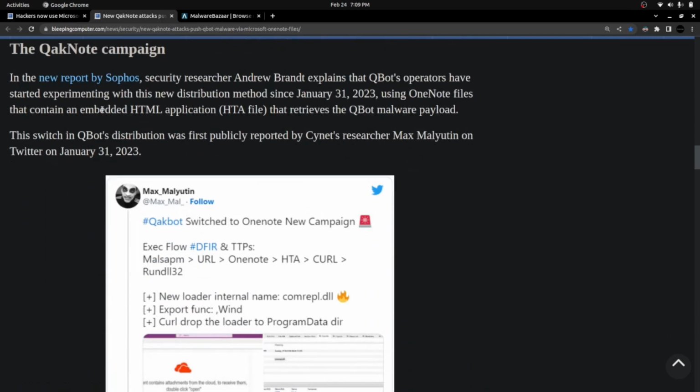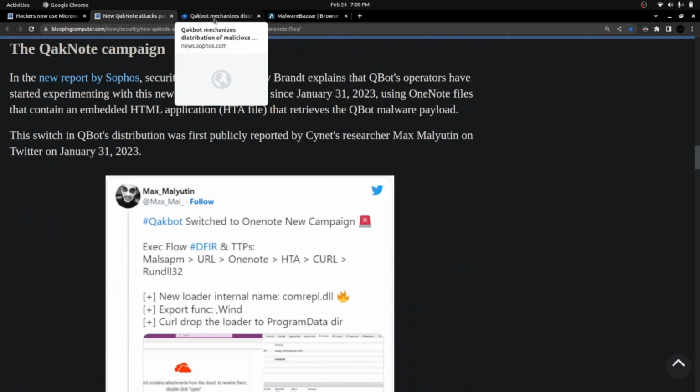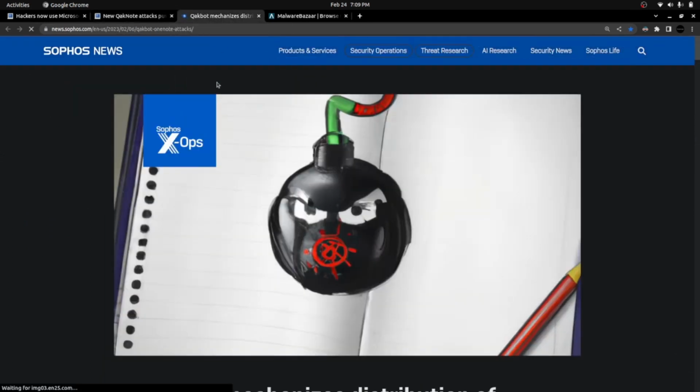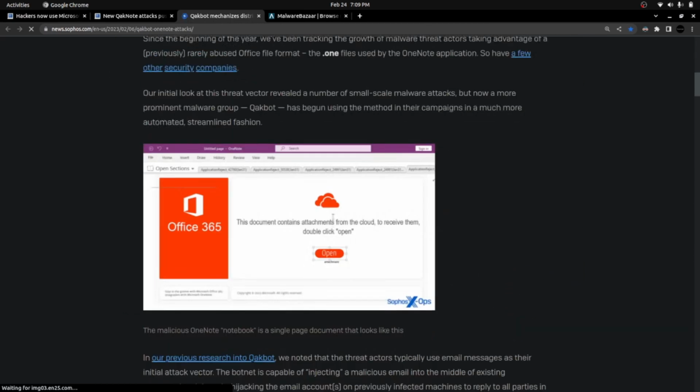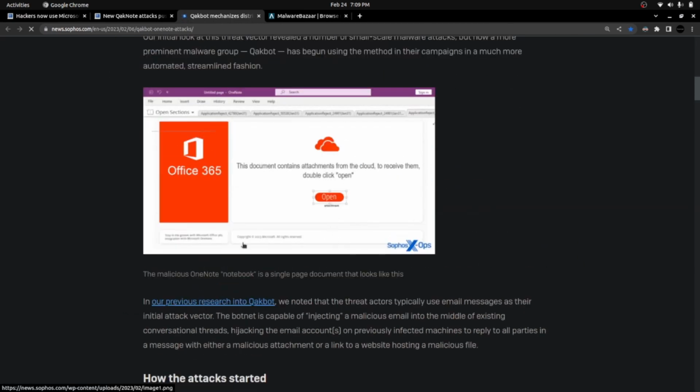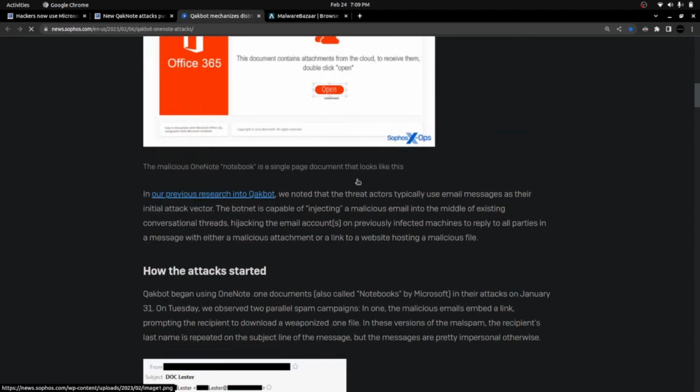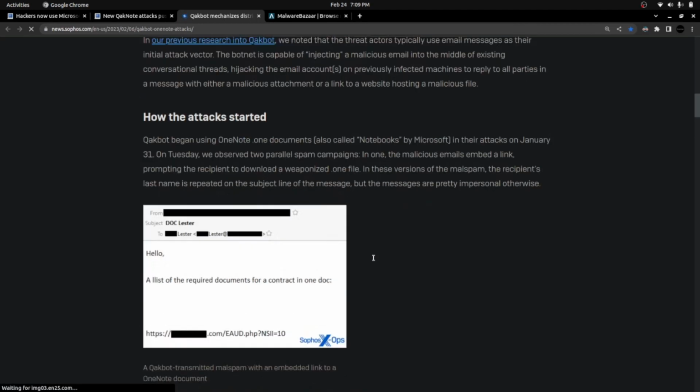And I'm scrolling down. There is a separate exclusive blog by Sophos about this Quackbot distribution. I'm scrolling down to this, and you can see the pertaining document. It actually contains the Microsoft Office 365 banner, but indeed it is a malware. Once you click this one, it will be detonated.